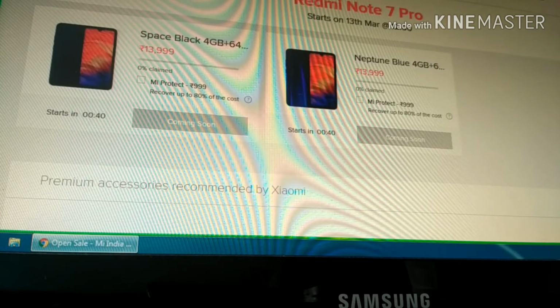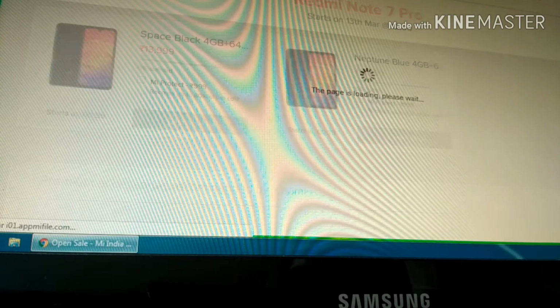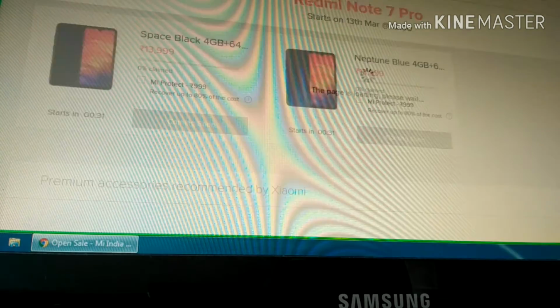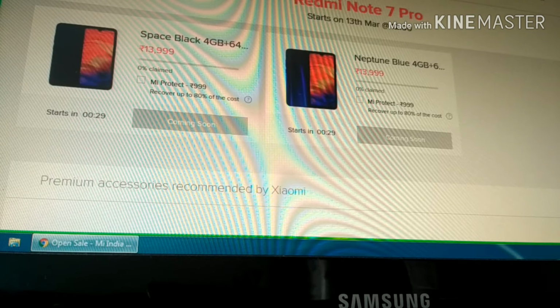You can do the payment later. You need not be worried about the payment, but you should save your card details before, it would be good if you do. So around 1 minute or 2 minutes before, you have to start refreshing the page again and again, very, very quickly.